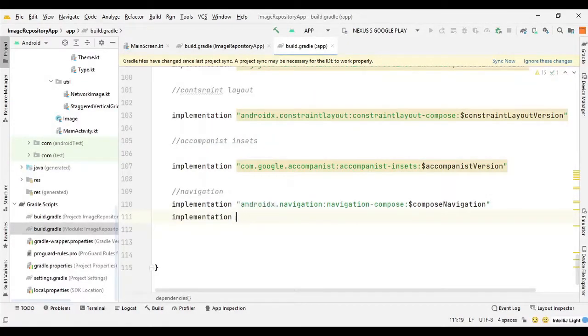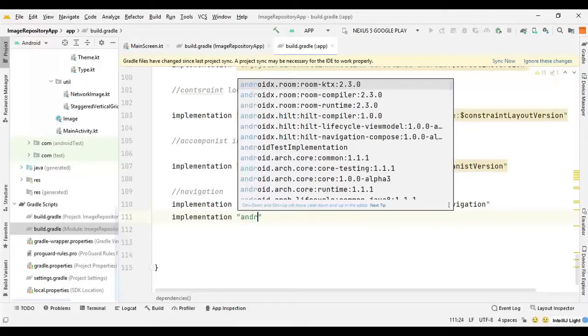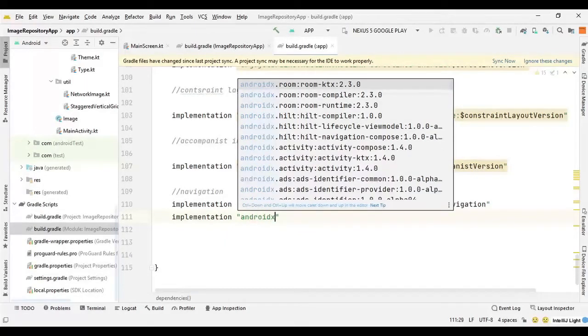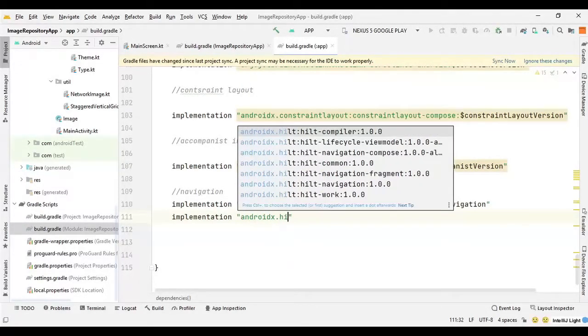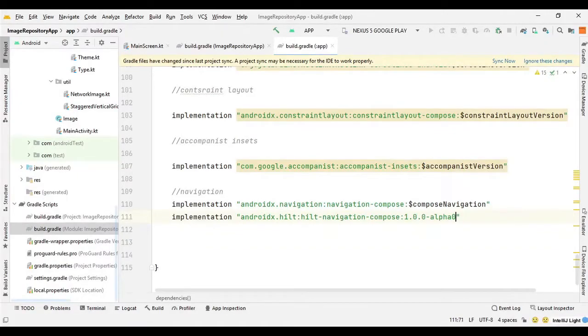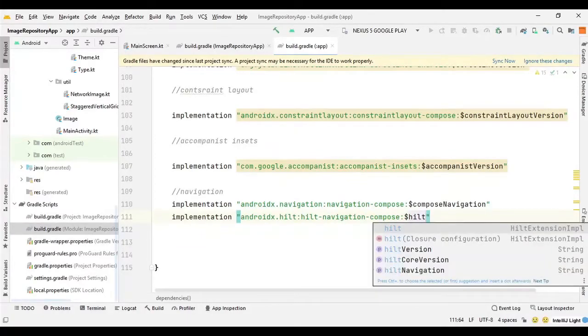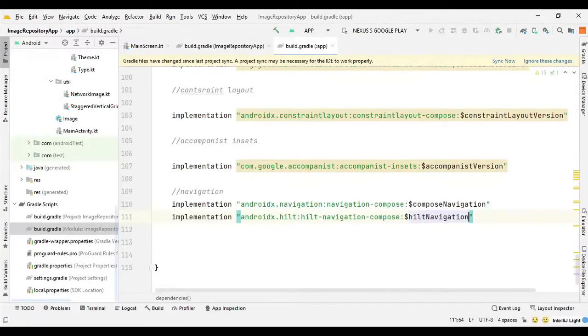Then for the hilt navigation we can say implementation androidx.hilt, and we can choose the hilt-navigation-compose, and then we can pass the version for the hilt navigation actually. So yeah, this one, and we can sync it.